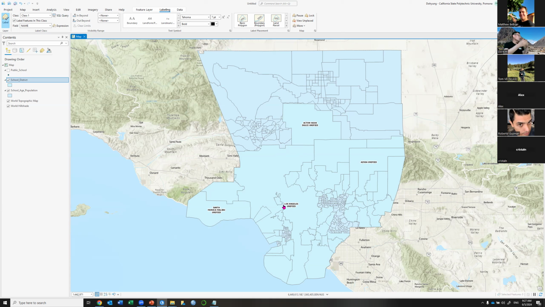So that's the label function. It looks a lot better to me to have a few labels, right? So that's the label function. Once again, if you spend your time here and explore all those options in the buttons and in the property windows, you can make your label better.